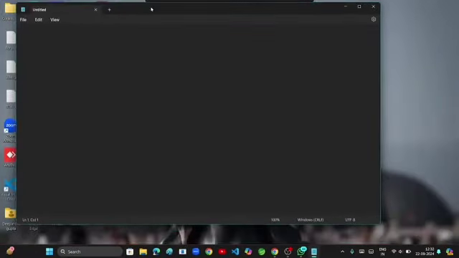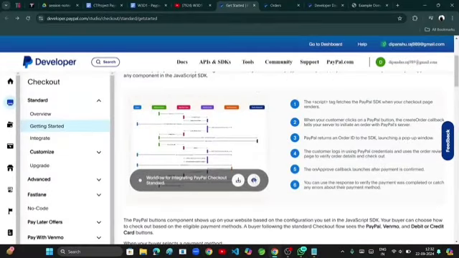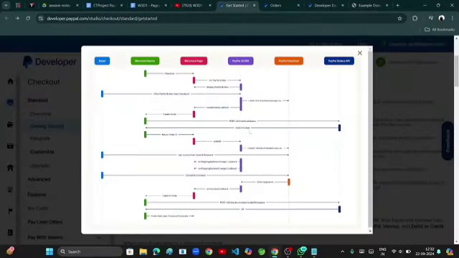And today we know about PayPal. We're knowing about PayPal integration, and we know about PayPal checkouts, and how PayPal checkouts work.